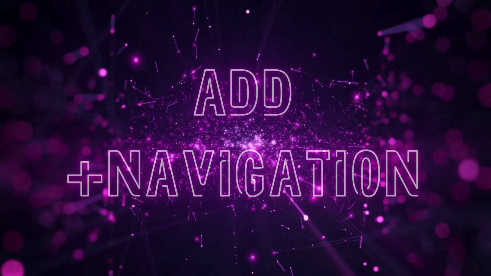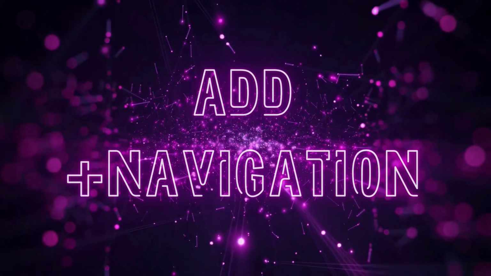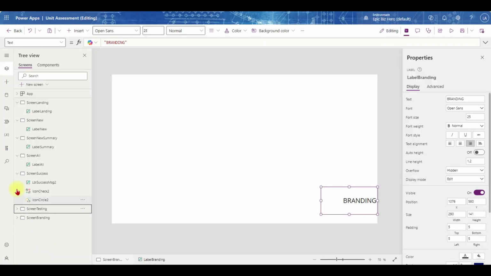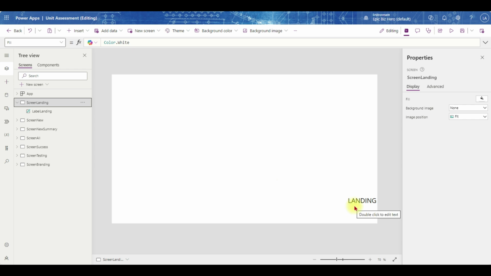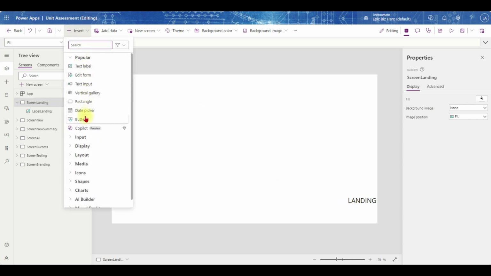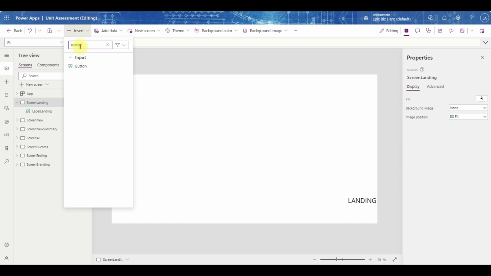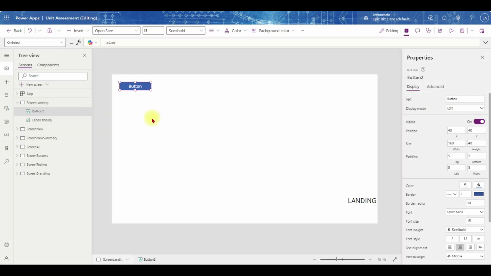Next, we will be navigating between the screens. We'll do a little housekeeping to keep things neat and collapse our screens. On our landing screen, add a button. You can either search for it or click the icon. Let's copy and paste the second button. Next, we'll edit the properties of the first button.